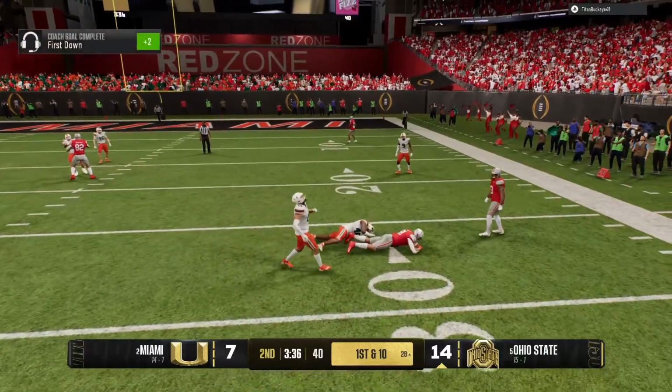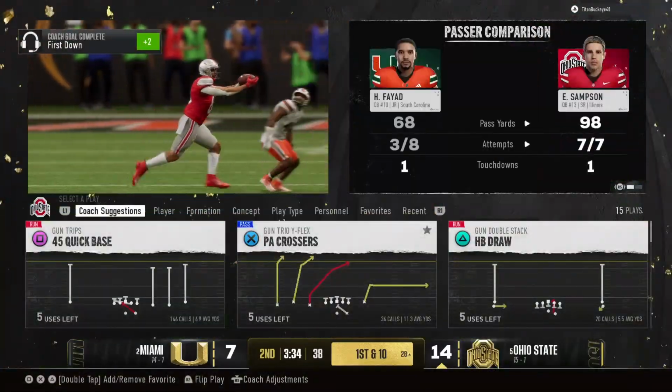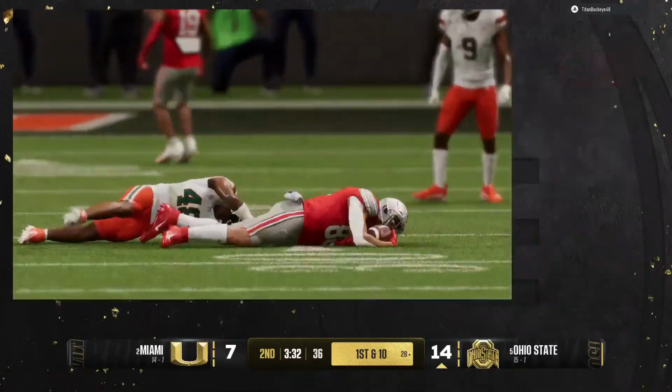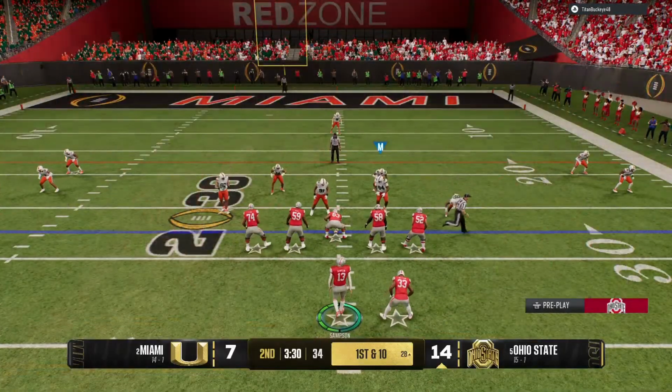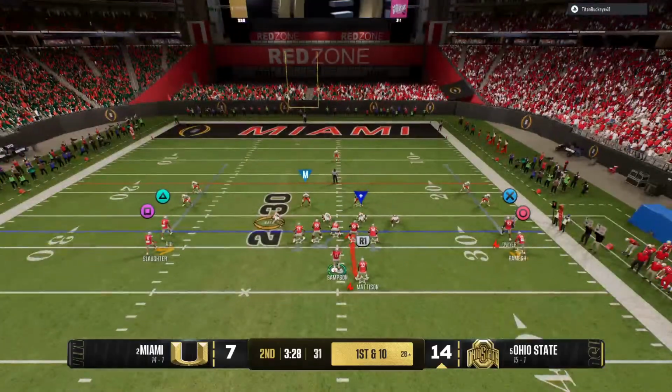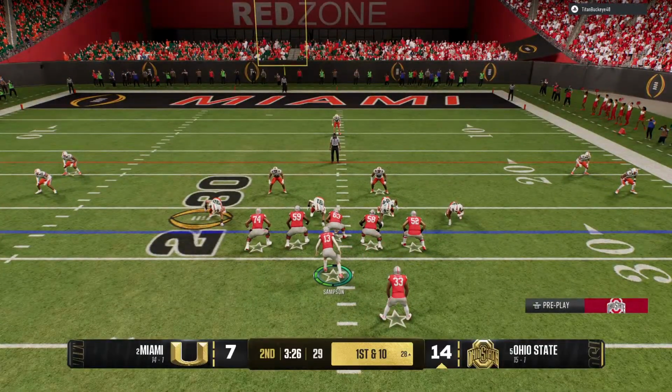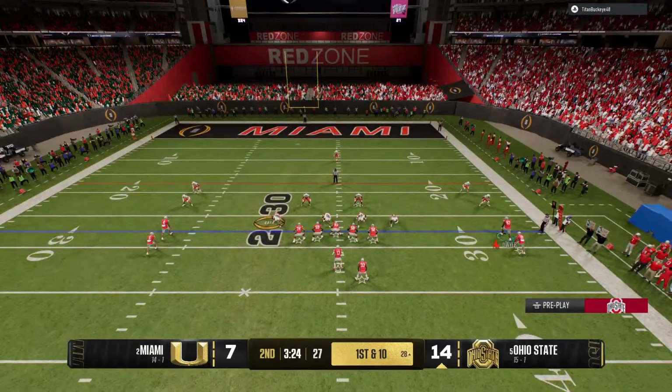Here's a throw underneath to the tight end. Tackle at the 28. This offense threatening now. Another first down. Boy, quarterback's best friend is a big target on third down. Nice job of finding the tight end and that big target, and he picks up the first down.